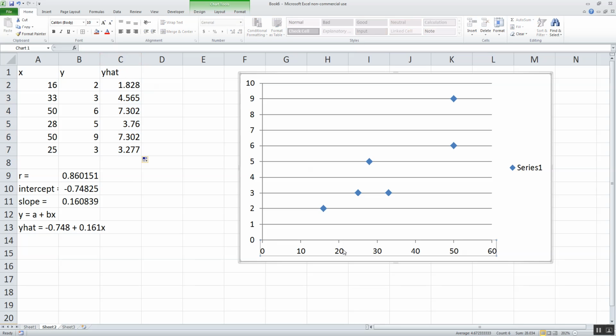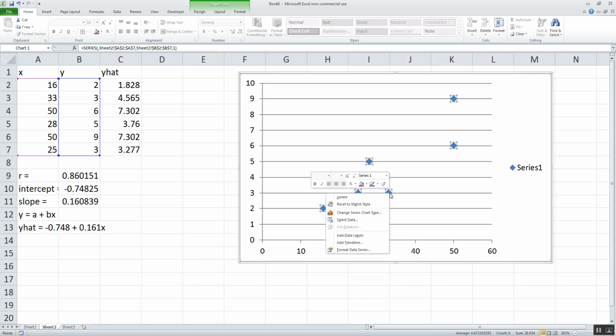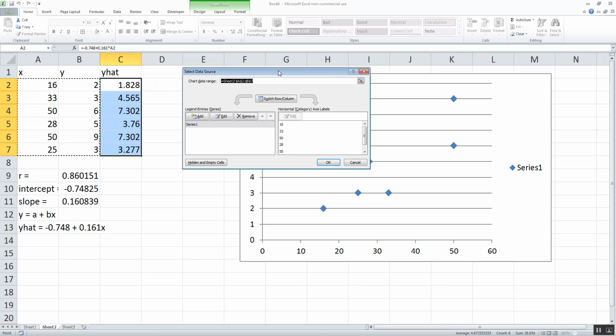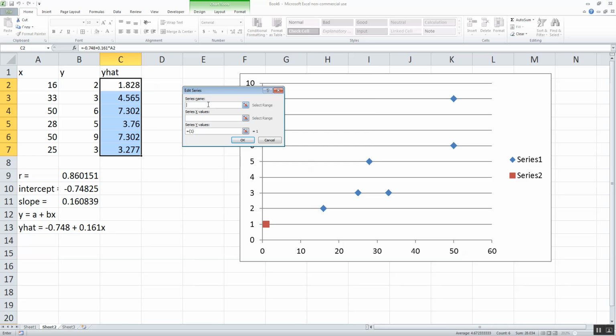Now if I come over here and click these with my left mouse button, and then right click on it and, let's see, select data. Let me go to that. Then that's referring to this. I want to add a new series, so I'll click add here, and this is going to be my regression line.